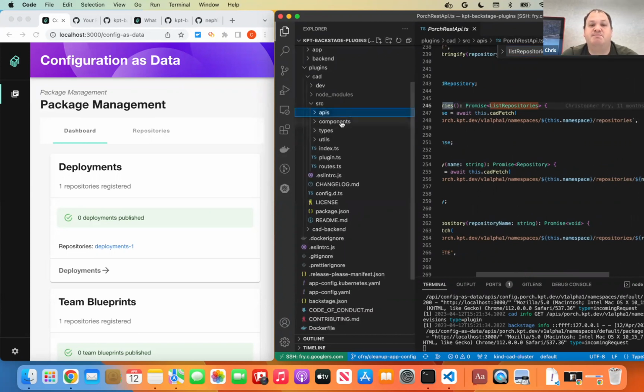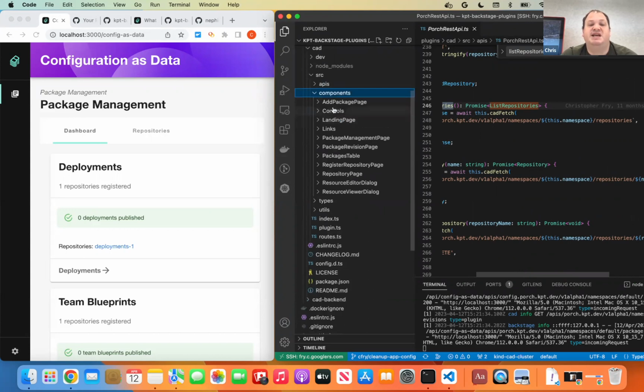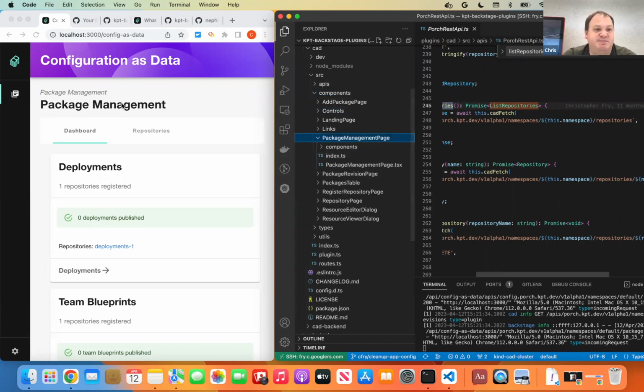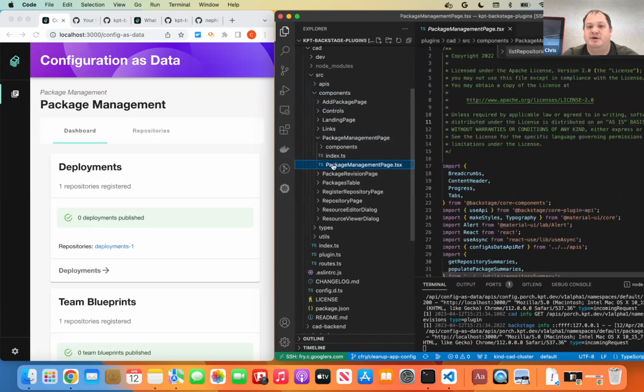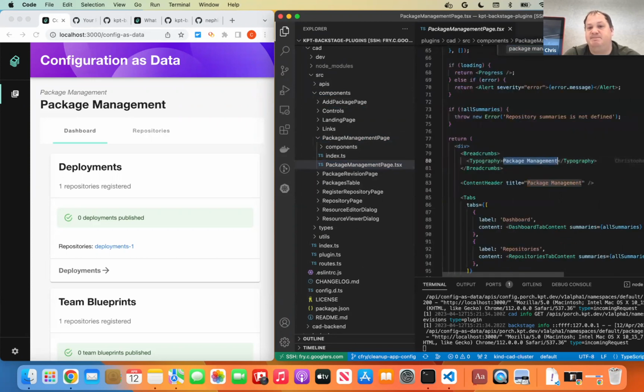Now, once we get to the components, this folder contains all the individual pages, including this page that we're viewing here. I'll show you how it gets there in a moment, as well as controls. Okay, so let's go to the package management page. This happens to be the page we're on at the moment. If I search for package management, we can see this is the title that we see at the very top.